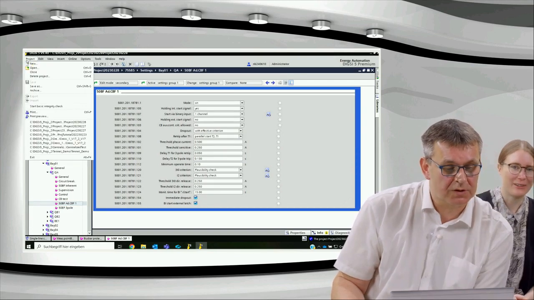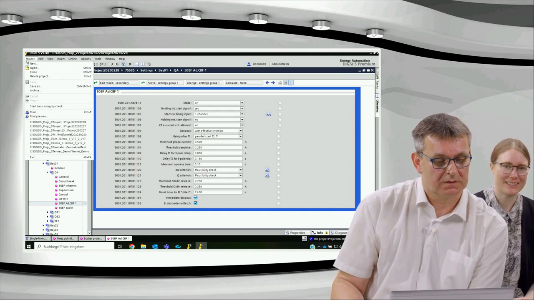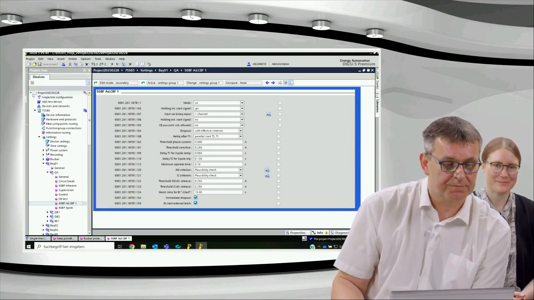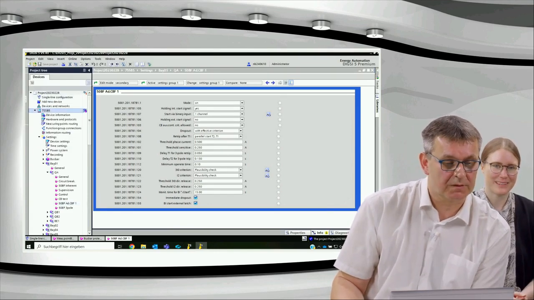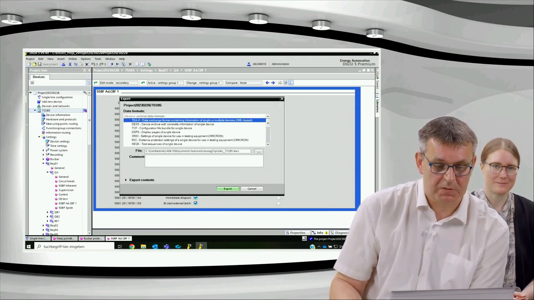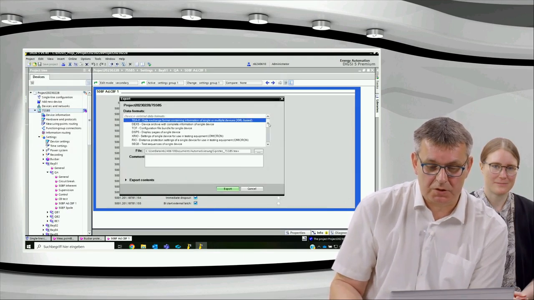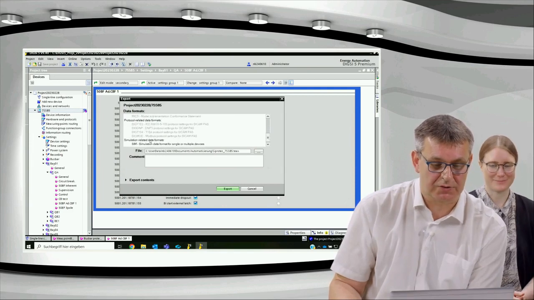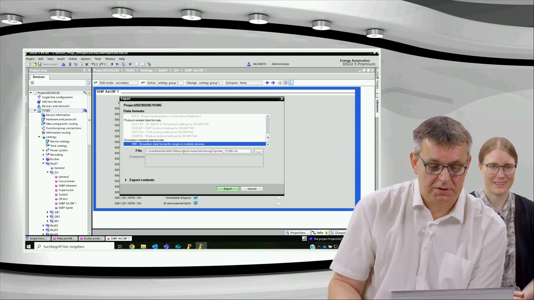Project, on the device. In the project tree, right click on the device. Okay, sorry. Project, then export. And then, if I remember correctly, somewhere at the end, the simulation one, yes. Related data file, C user data.